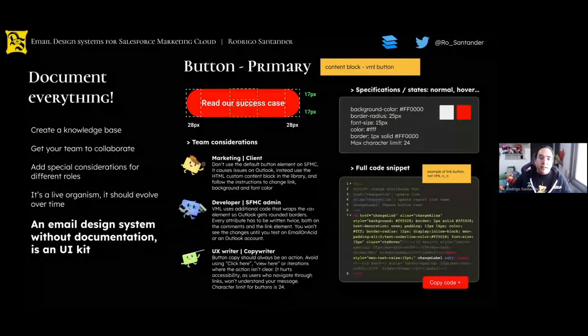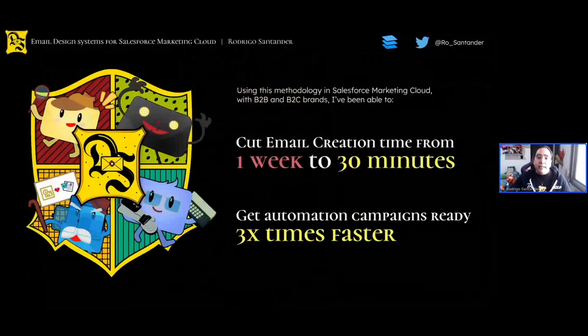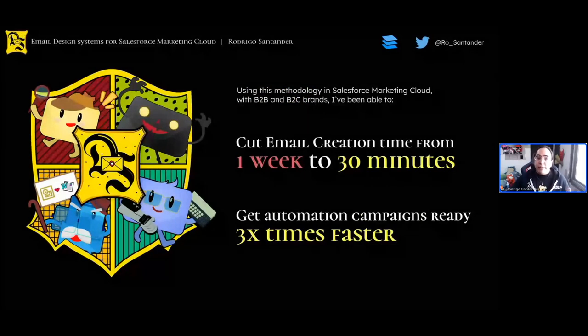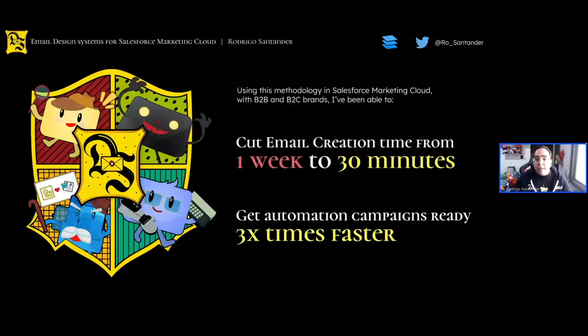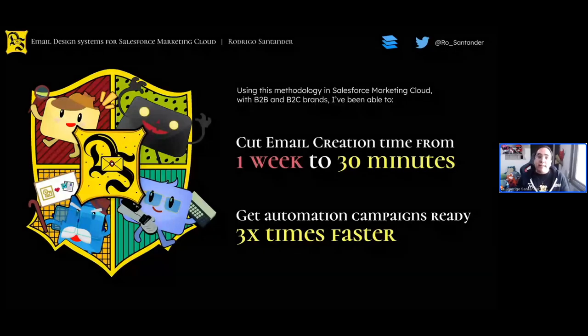So this documentation process is going to help us streamline all the messages across the board, so everyone can truly use it. By using this methodology in Salesforce Marketing Cloud with B2B and B2C brands, I've been able to cut email creation time from one week to barely 30 minutes. I'm not talking about the design process, right? Or creating images and that, but in the configurations of the emails, we've really cut this time down. And we've been able to get automation campaigns ready up to three times faster. So this has been very useful for our clients and for our team, because both the internal team saves time and our client saves time, and we all get ready faster, and that means more money for our clients.